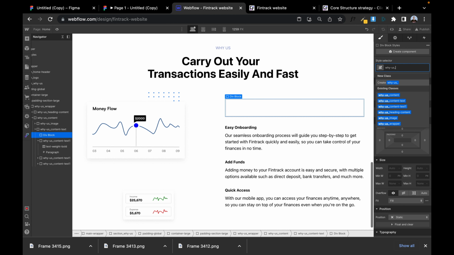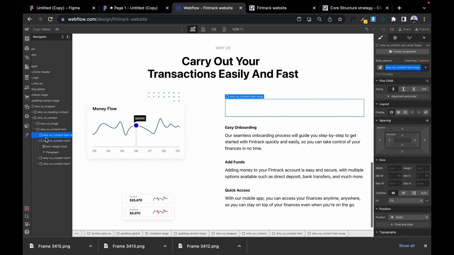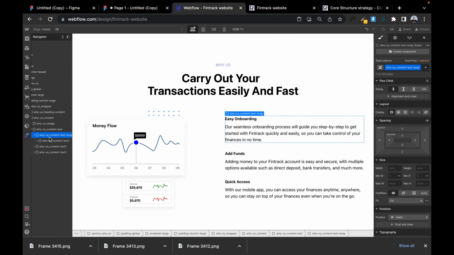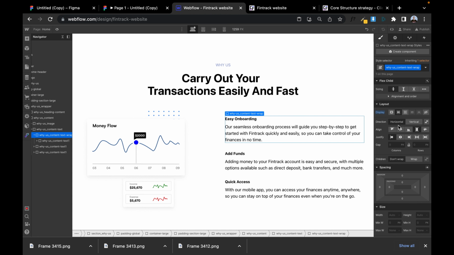YOS content text wrap. Okay, YOS content text wrap. Now we're going to carry this YOS content text one inside of it. So we have a parent that is now housing this YOS content text one. Now this one is going to be flexed horizontally like this.